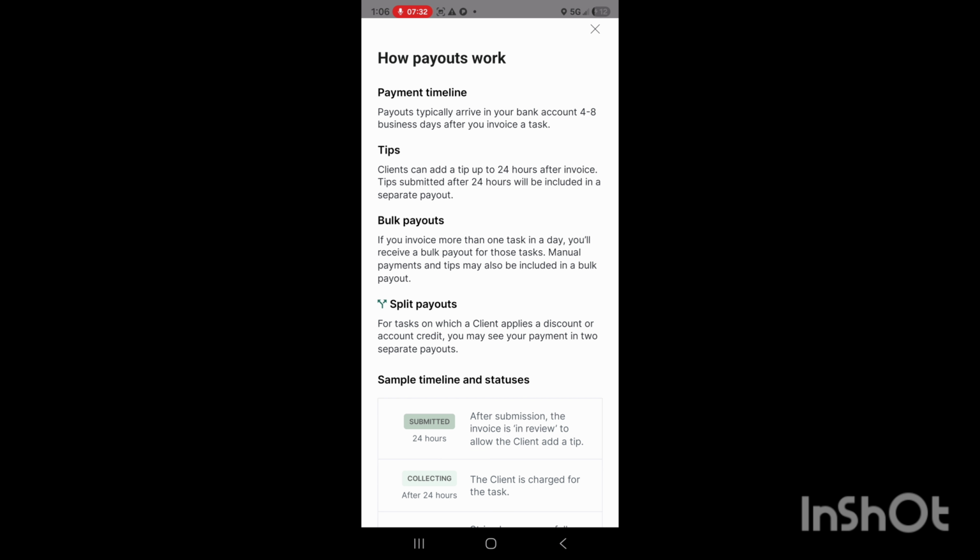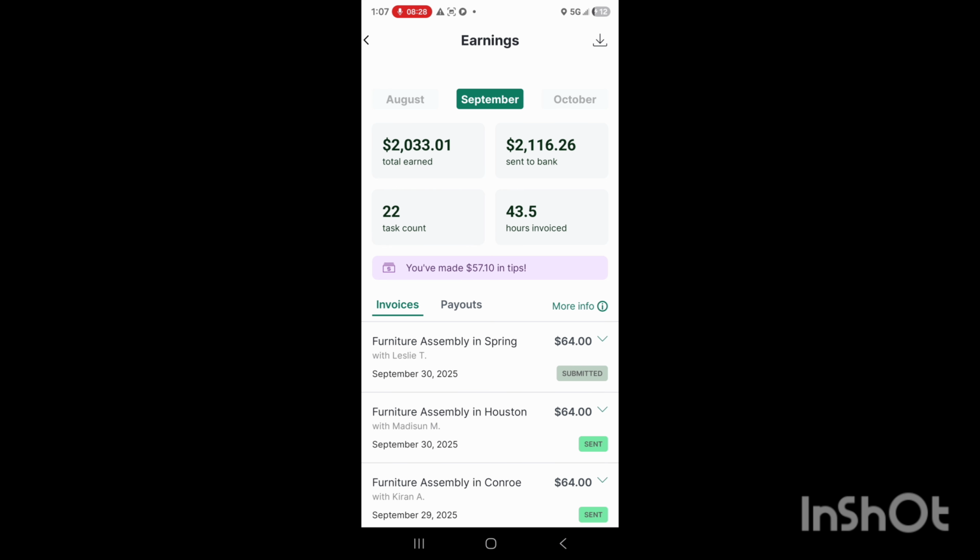But this section is where you'll see, how do I explain this? Let me see if I can find one, because you see how it says sent on all of them. Sometimes you'll see something different, and that's usually with that legend I showed you. Like right here, it says submitted. So the invoice was submitted, but I haven't been paid for it. And if you look, that's back in September. We are in November right now, so I've already messaged TaskRabbit, and they're supposed to be paying me.